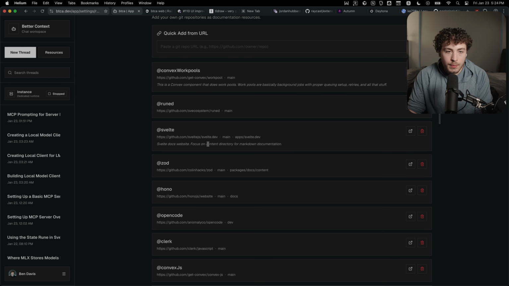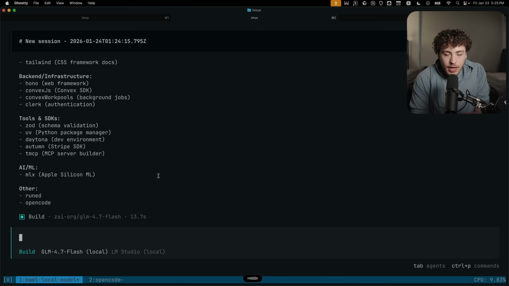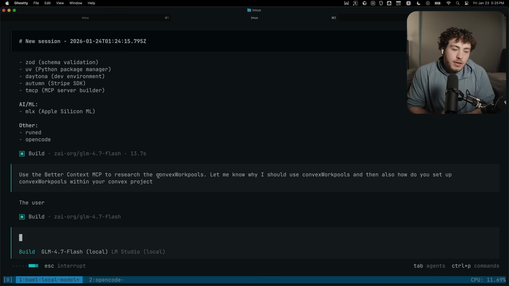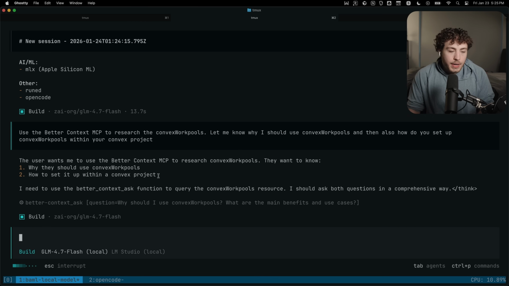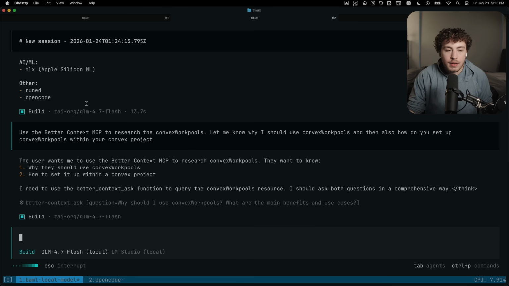But for this one, what I want to do is let's ask it something about convex work pools. Use the Better Context MCP to research the convex work pools. Let me know why I should use convex work pools, and then also how do you set up convex work pools within your convex project. So now it's going to, yep, there we go. So it's going to call the Better Context ask tool, which is an MCP. It's going to remotely hit my Better Context instance. You can see it's now starting it up. Now the instance is running. It's going to be streaming that down in the background. You can't see that as it's happening, but after about 20 seconds or so, it'll get its results and then spit out the correct answer there.